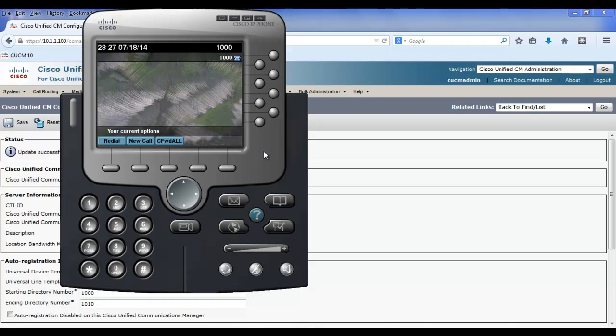And what I'm going to do is dial the CTI route point and automatically provision this phone to one of our end users.